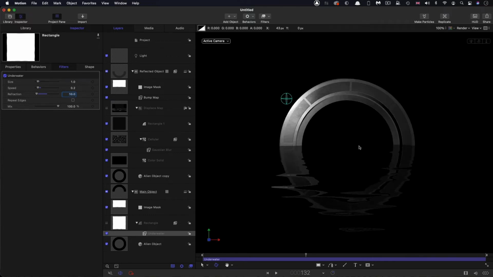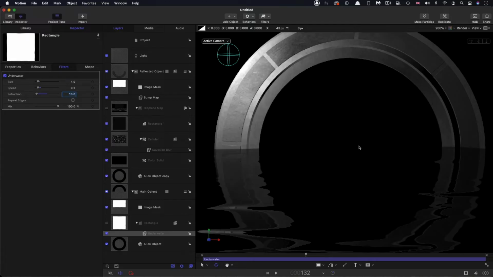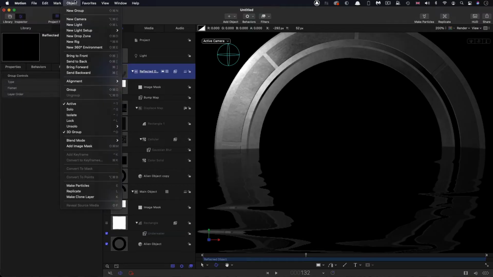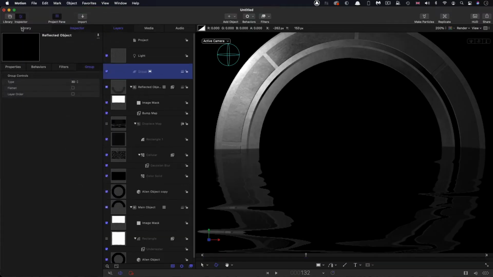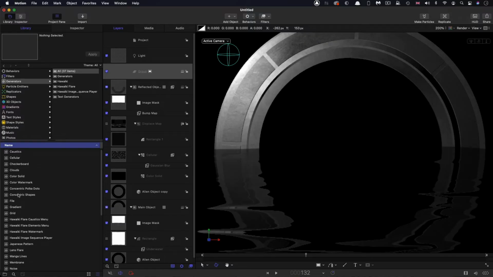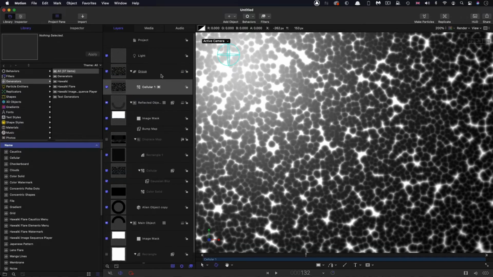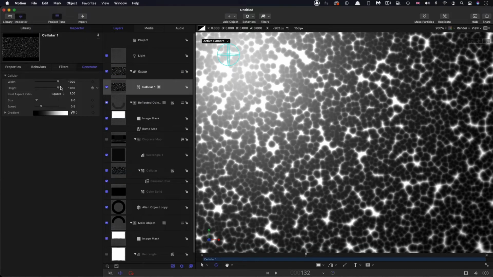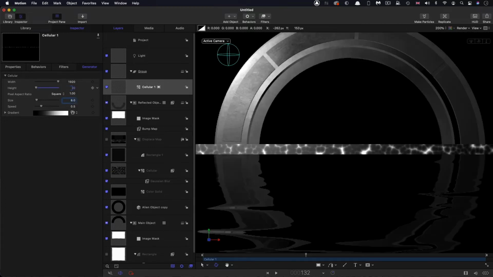And another thing I'd like to do with that area there is to add a little bit of frothing to the water where it meets, so it's not just this kind of perfectly clean line. So what I'm going to do is at the top, I'm going to make a new group. And into that group, I'm going to add from the generators, again, cellular, bring that in. So come over here, and I'm going to set the height to 20 pixels. And the size, I'm going to set to 3.